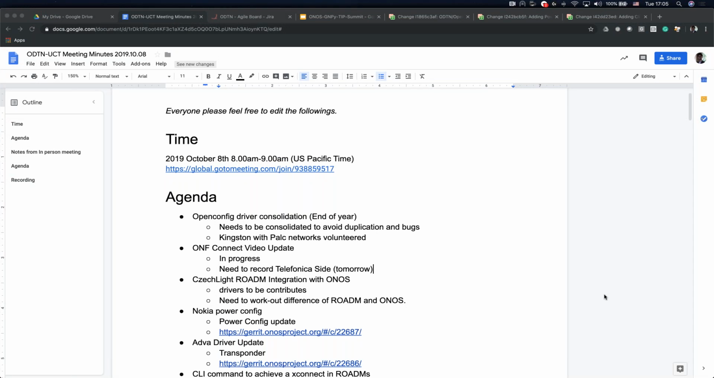A few updates on my side. I don't know if Kingston is on the call, but Kingston from PLC Networks volunteered to do an OpenConfig driver consolidation. As we will see, there will be two new drivers that are going to be added as of basically the next 1 or 2 weeks. And the code is mostly the same as the existing ones.